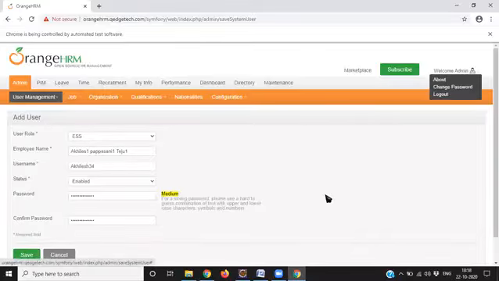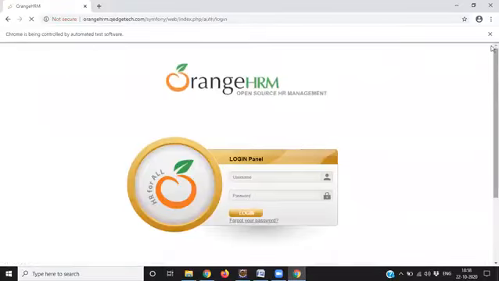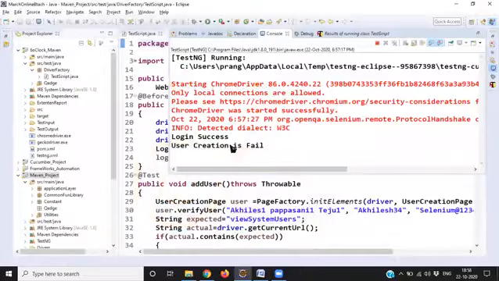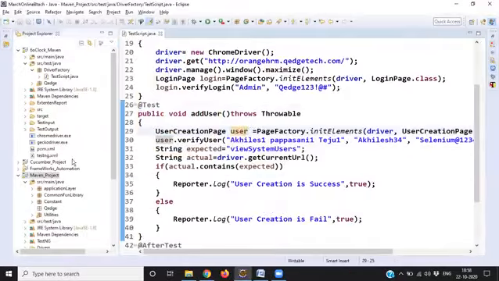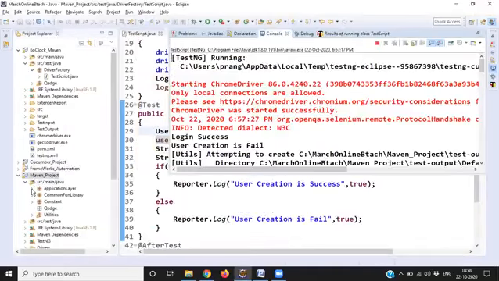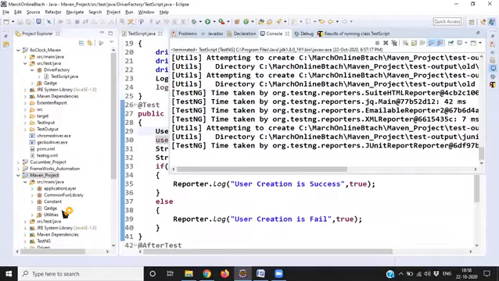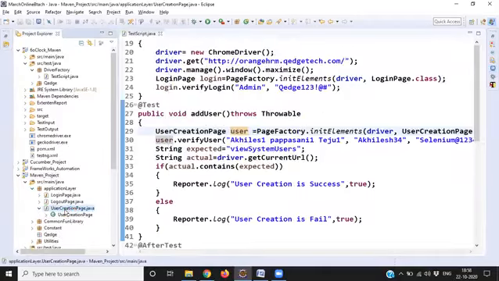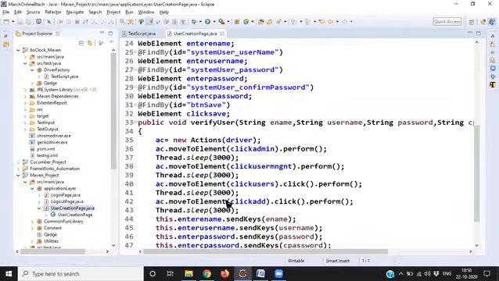See that, it's not able to click on the save button. Look at that, not clicking save, directly logging out. It will fail, obviously. We know that. User creation will fail because it's not able to click on save. You go and see the user creation page. Open that page and see what we have written for the save.